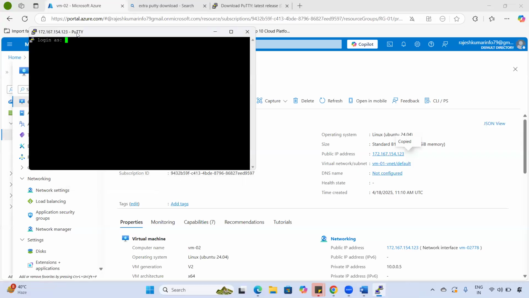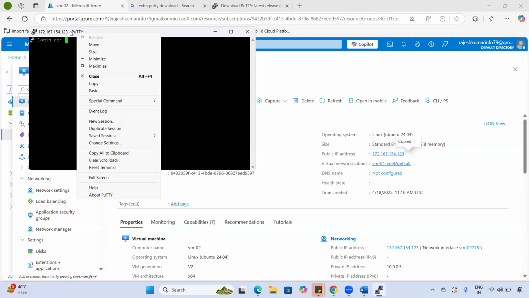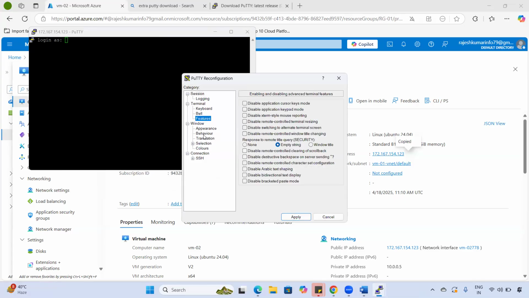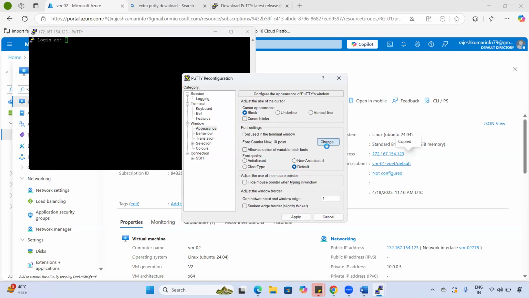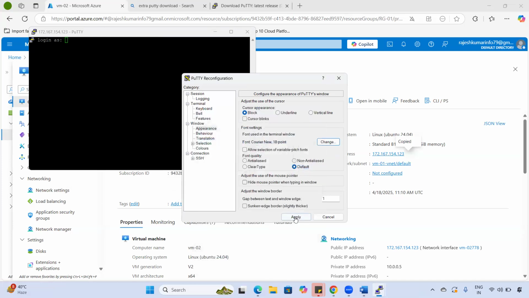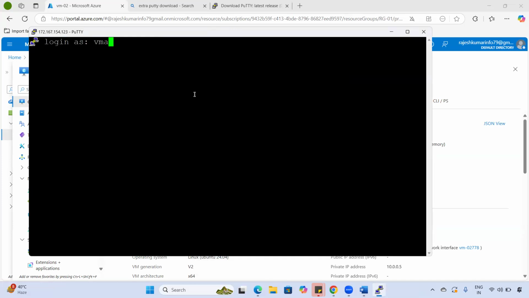This is the Linux screen. So it is totally on the CLI. Let me increase the font. I am increasing the size of the font. And here we can log in. Our user ID is VM admin. So enter. Now we have to enter the password of this VM because it is Linux.